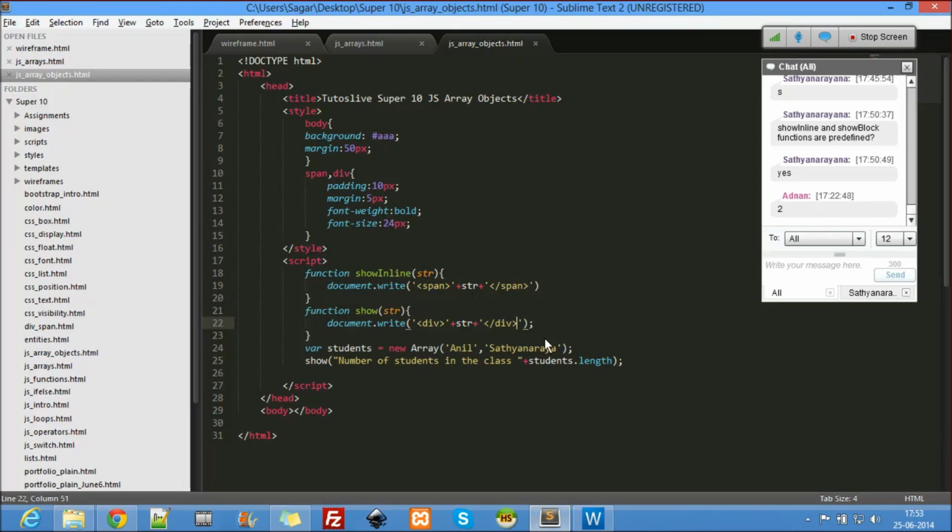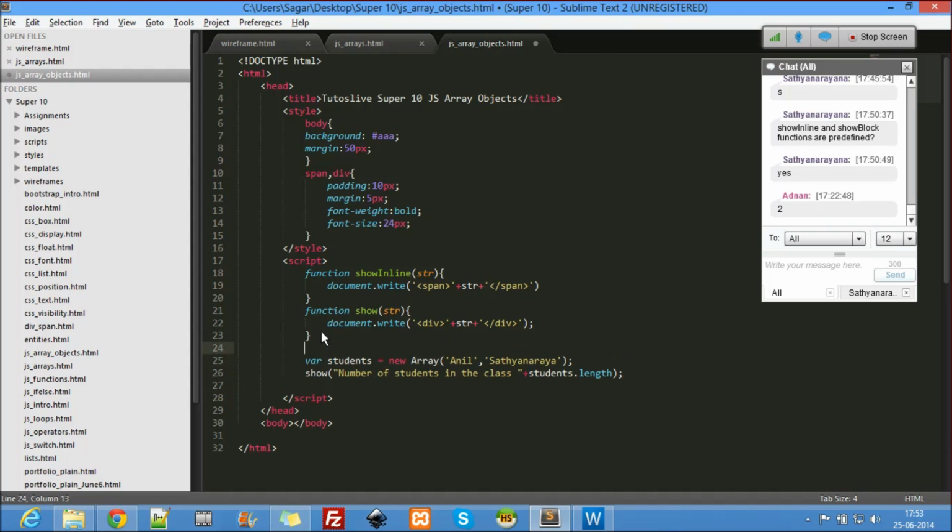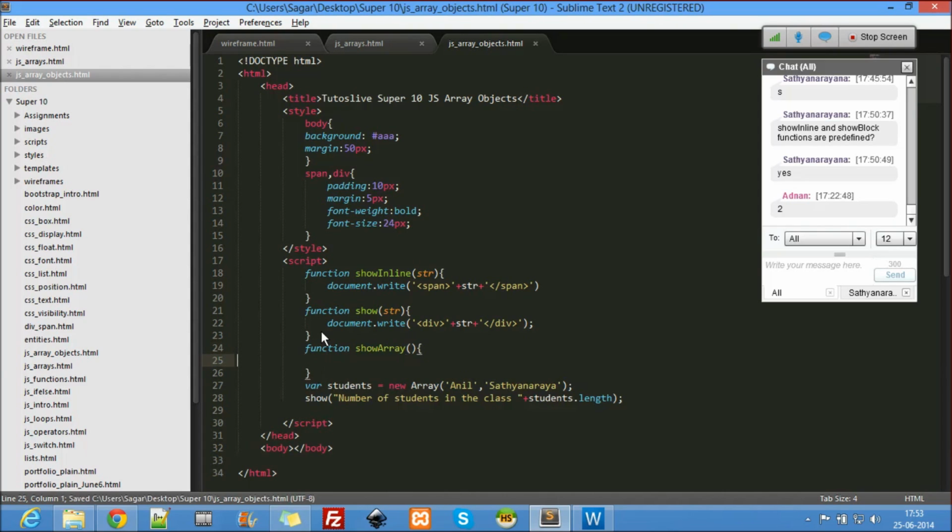Now let's see who all the students are. For that, let me write another function. I'll say function show array. This time it will show the array. ARR is the variable; ARR stands for array.